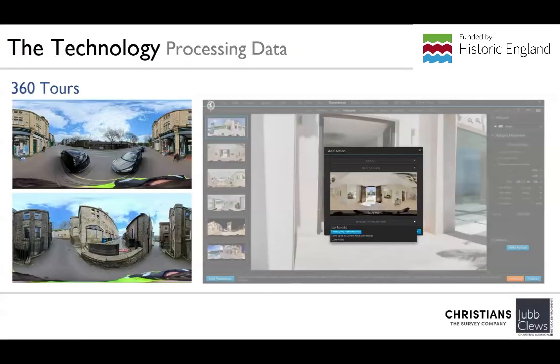Let's briefly review the processing stages for the alternative data capture methods we discussed in last week's session, which is the 360 tools. So this method is less accurate, but it's also less time consuming, making it useful for projects where speed is a priority and high precision isn't necessary.